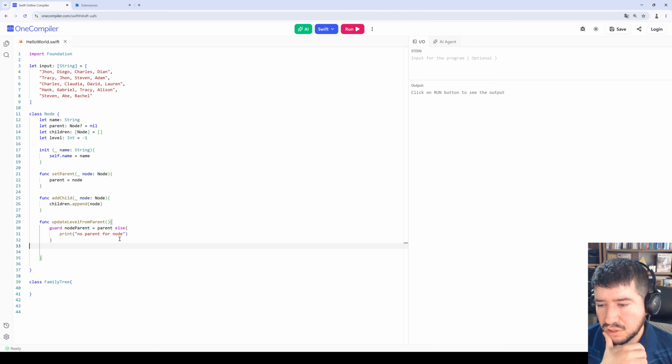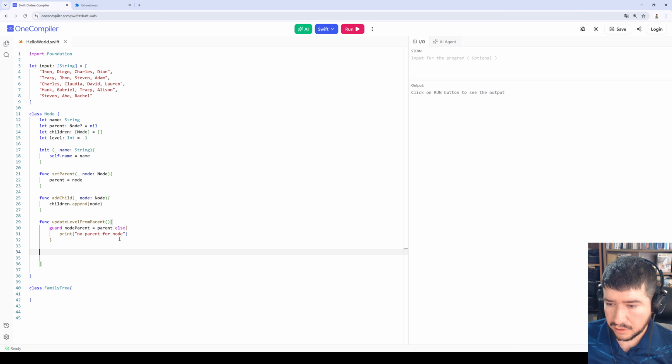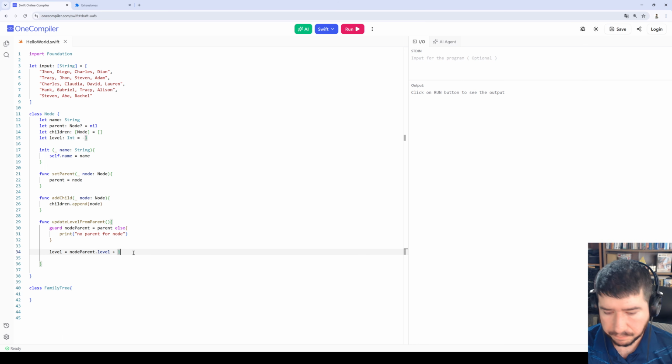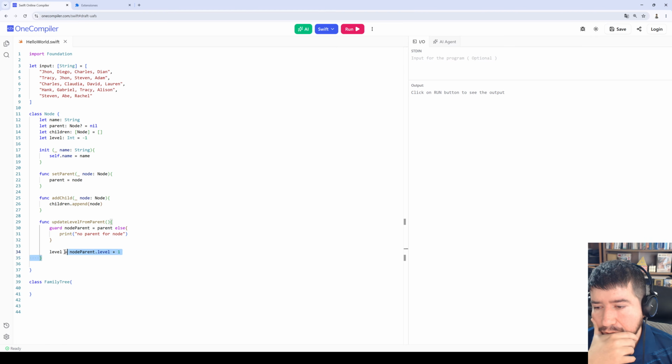So if we actually have the parent, for that parent we're going to make this level equal to the parent's level, and we're going to add 1. So we have a function that calculates the level from the parent.